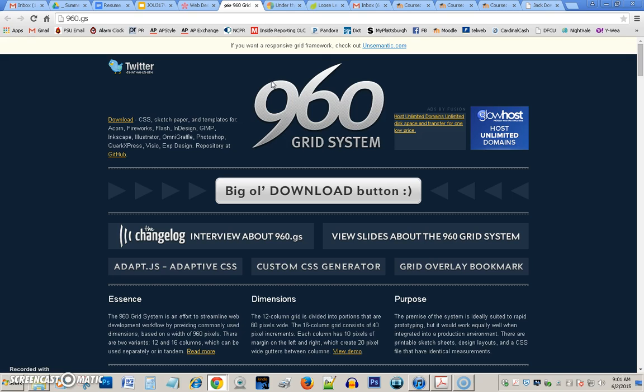But the key idea is that it's all free, by the way. 960. What does 960 mean? 960 pixels wide. So in other words, it works on sites that are 960 pixels wide, which is a common size. It's nice because it's easily divisible into different chunks.